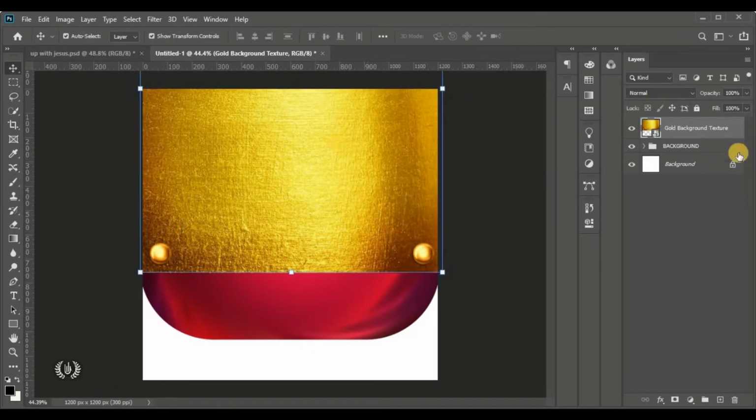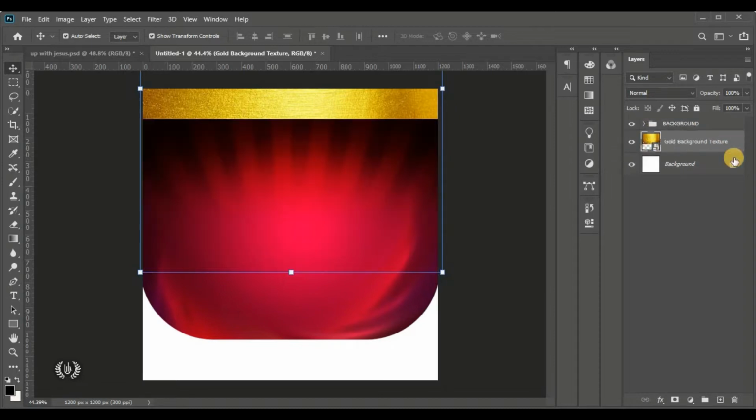From here, all I'm going to do is send this right below the backgrounds like this, group like that, just as you are seeing it. So this is what we should be having on our pages.